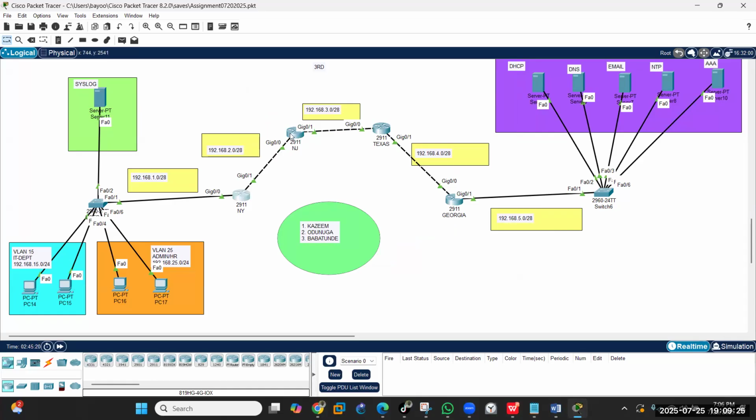So for my New Jersey router, the missing networks are 1, 4, and 5. For it to get to network 1, its next hop will be 2.1. And to get to networks 4 and 5, its next hop will be 3.2. This interface is 3.2.